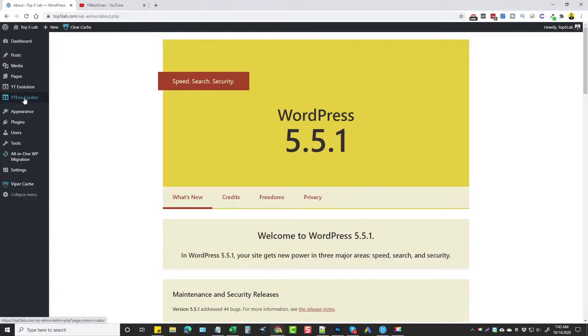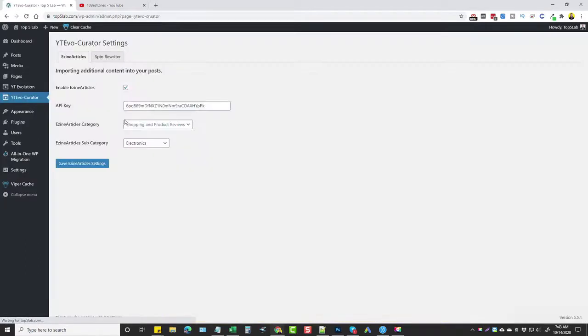Now I've already set up the Curator plugin with Easy Article and Spin Rewriter if you use those. This way it's going to import content automatically to every post that it creates on your site. And what I've done is I chose the category of shopping and product reviews, and then the subcategory of electronics. So all the content that it adds on this site is going to be based around electronics and shopping and product reviews, which is really relevant to everything that we're going to be adding to our website.